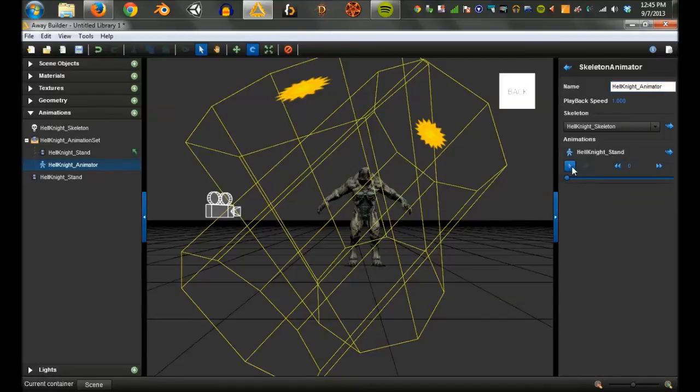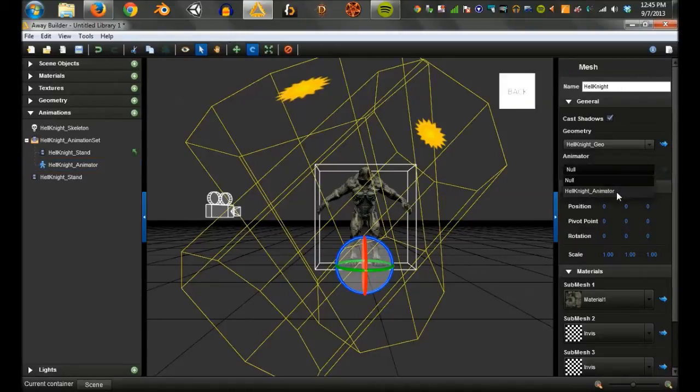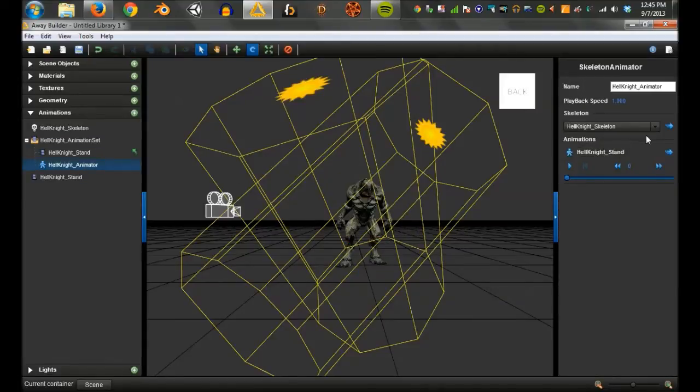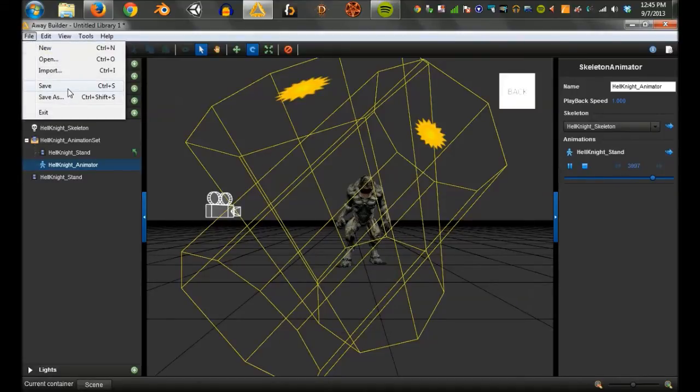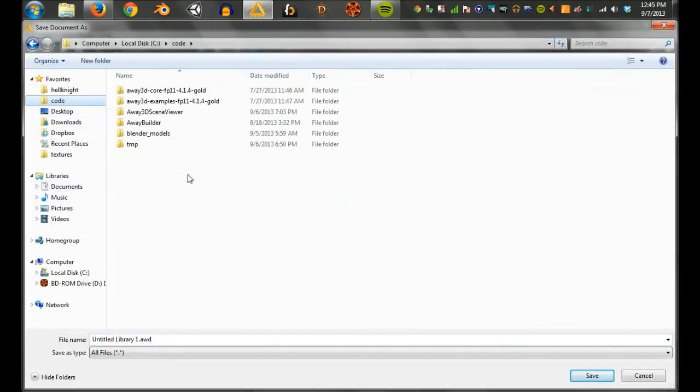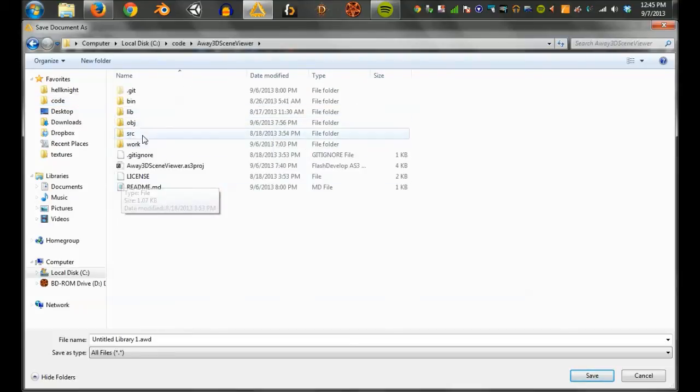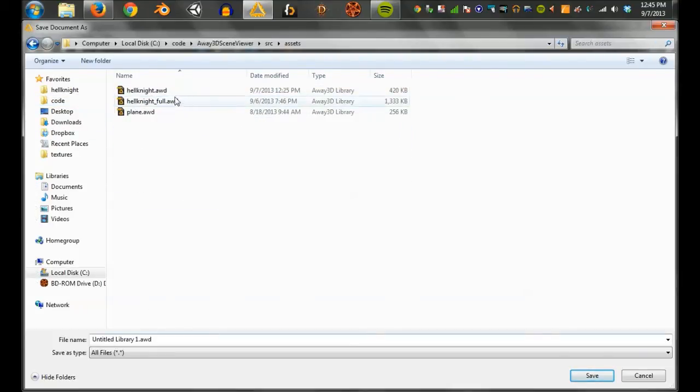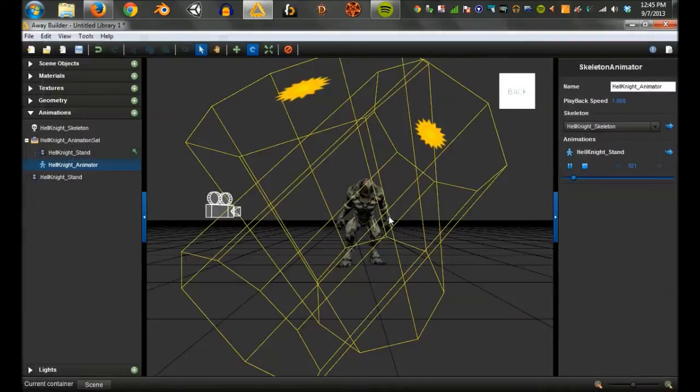Okay, so when you look at it right now, you don't see anything animating. That is because we actually have to set that animator on the mesh. And now if we play it, we should see him doing the animation. This particular one just loops around. That's why I picked it, so it's nice and easy. Let's go ahead and save this bad boy somewhere. Source, assets, Hell Knight. Yeah, replace. Okay, so that's it for the Hell Knight.